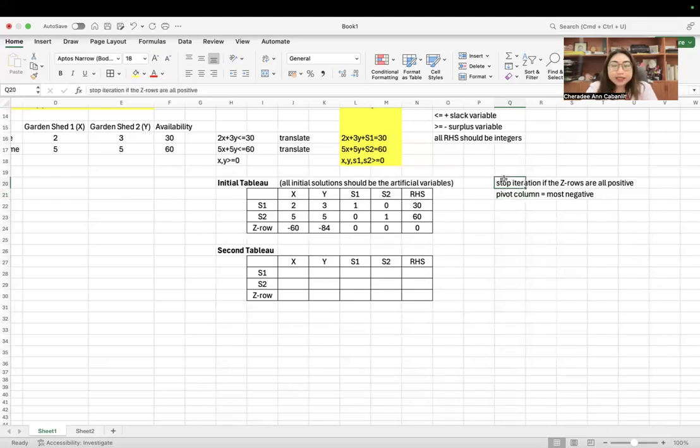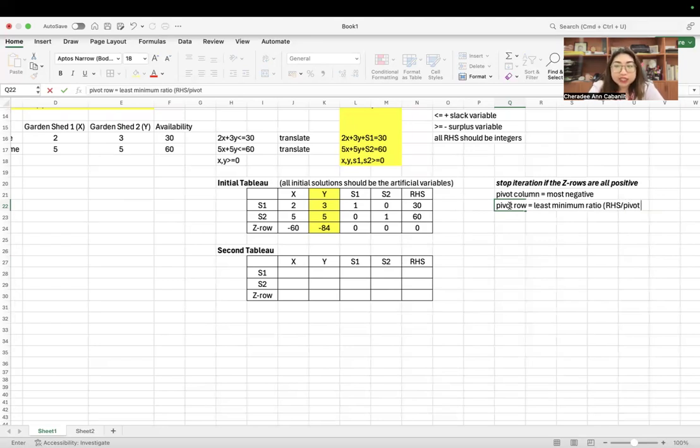So in that case, since negative 60 and negative 84 are still negative, you're not yet done with your computation. So let's start with the pivot column, the most negative. In this case, the most negative is Y. The next thing we have to find is the pivot row. The pivot row is the least minimum ratio of the right-hand side divided by the pivot column coefficient.